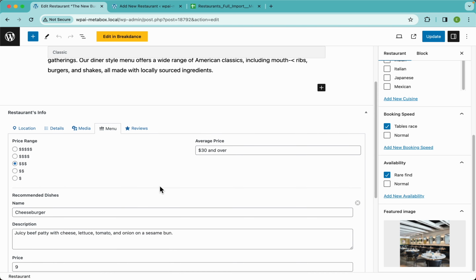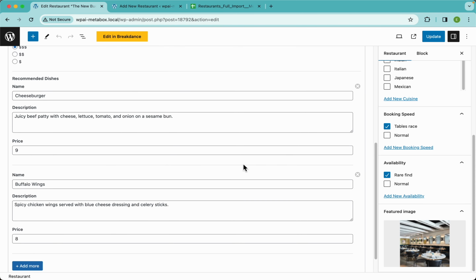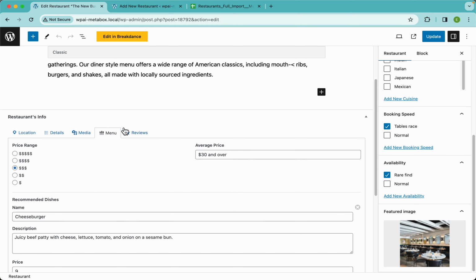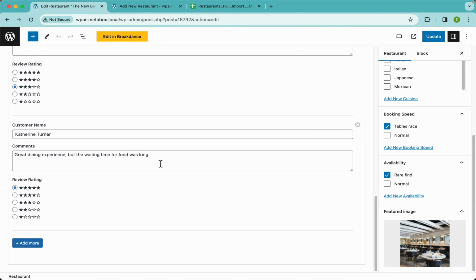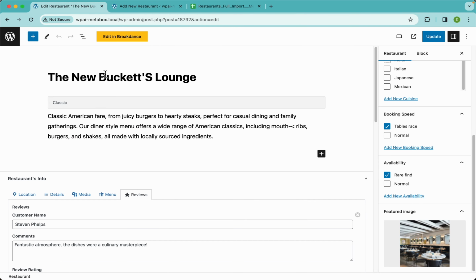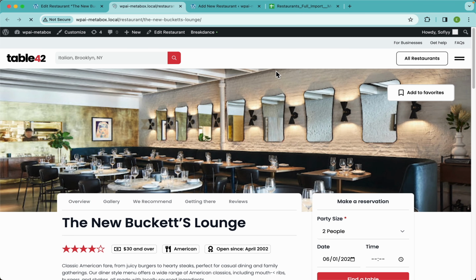Then here for the menu, we have the date and the 2 different cloneable groups, which, remember guys, we used the fixed mode. So this is looking good. And lastly, here we have our reviews with the different data we imported. So there you have it, guys. That's how you import Meta Box custom fields directly from Google Sheets using WPL Import and the Meta Box import add-on.